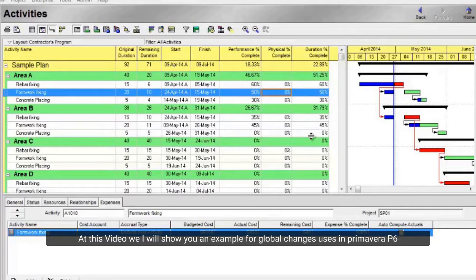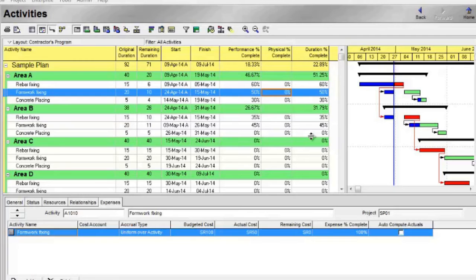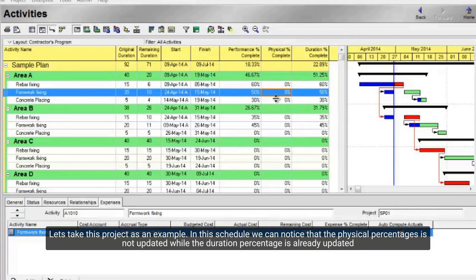In this video I will show you an example of global change use in Primavera P6. Global changes are a very useful command which can help you save a lot of time and effort. There are a lot of uses for global change and here I will give an example. Let's take this project as an example.